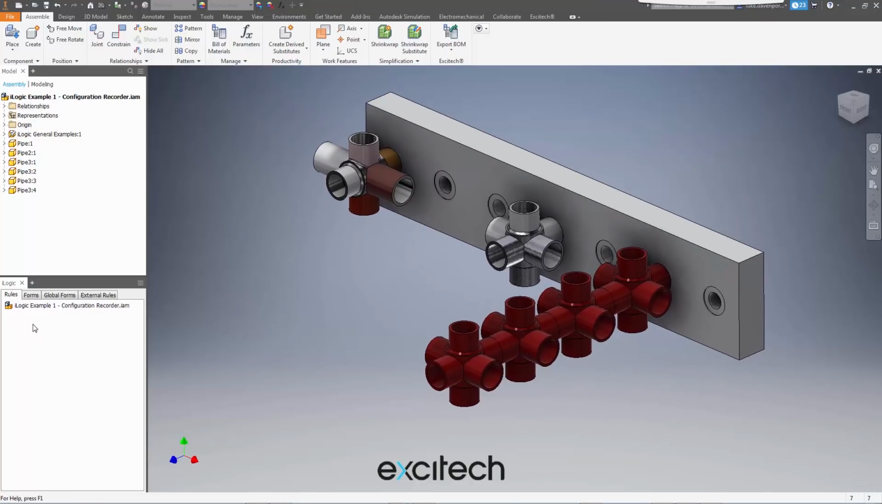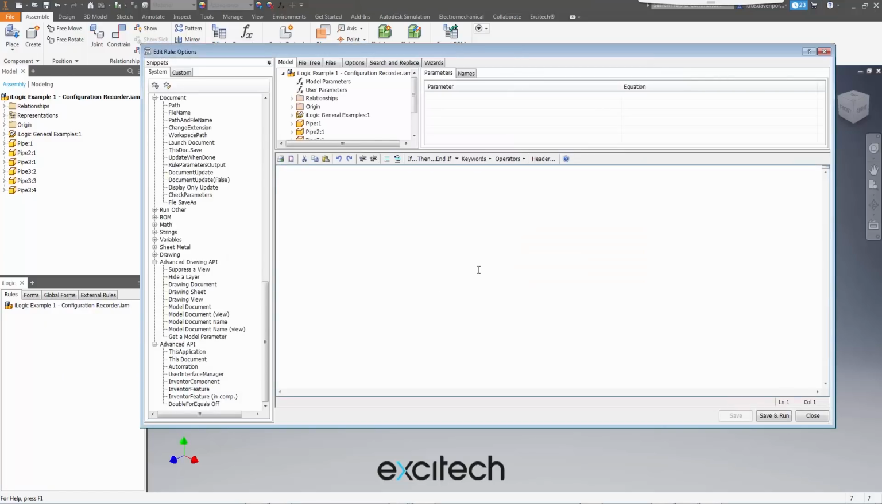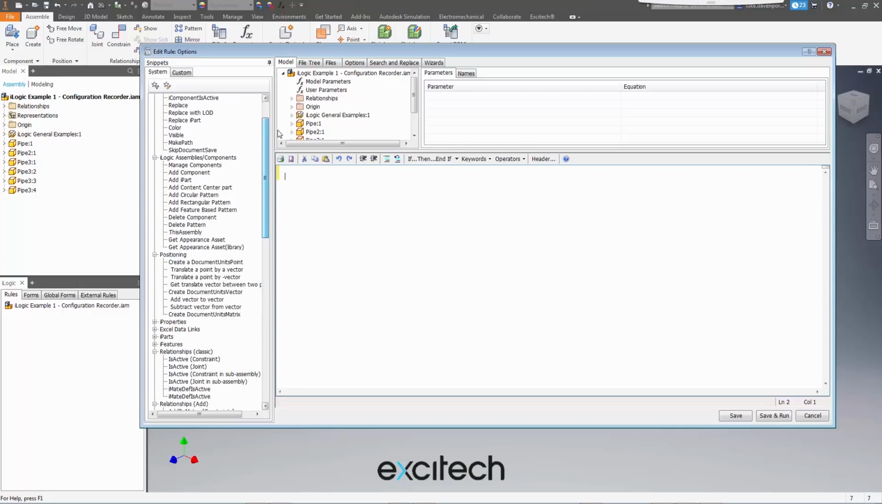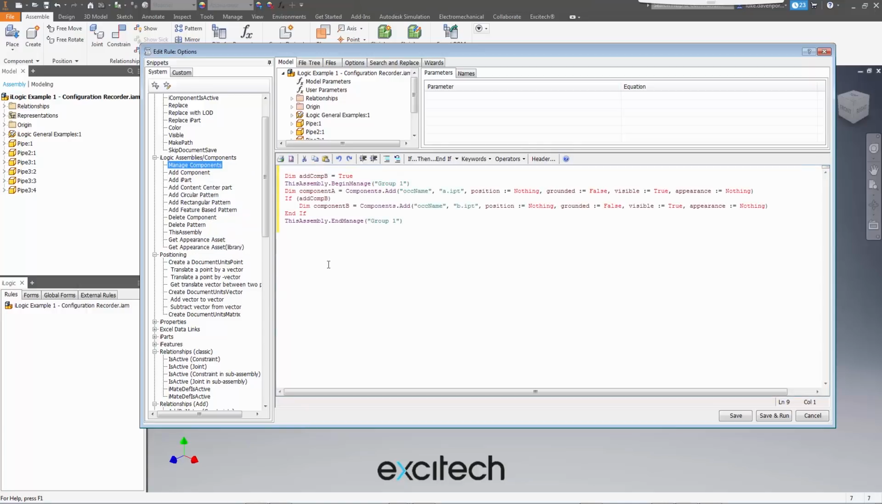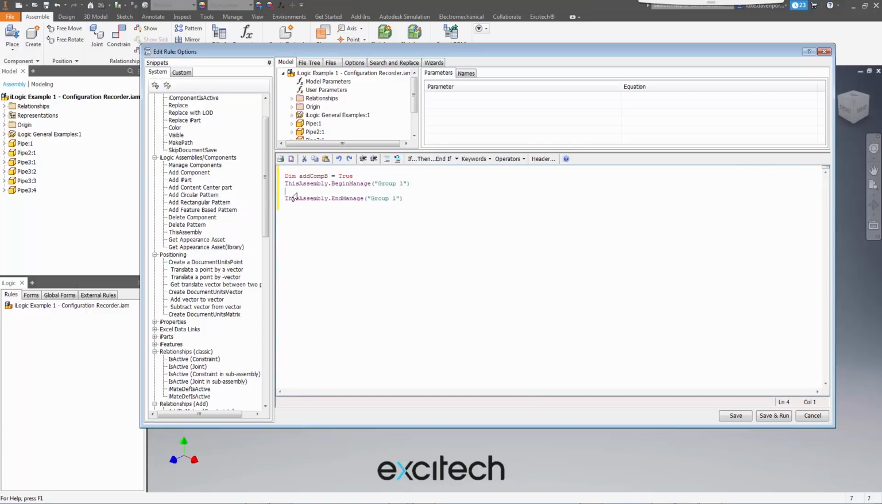So how do I get that into a rule and record it? Let's right click in my rule here. Let's add a rule. I'm going to call it options. And the most important thing to do in here is to say that this is a managed assembly. So I'm going to click on my manage component, new iLogic snippet here. I'm going to get rid of this helpful example code and simply say begin manage and end manage.